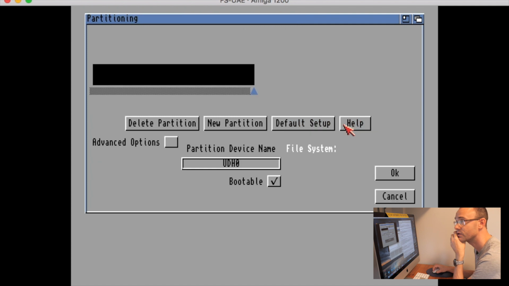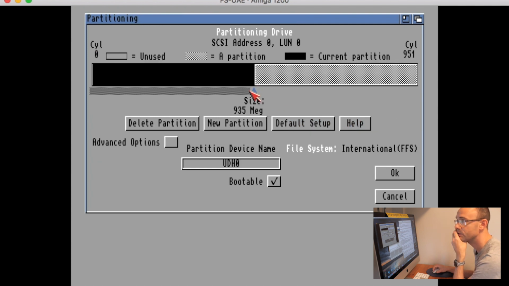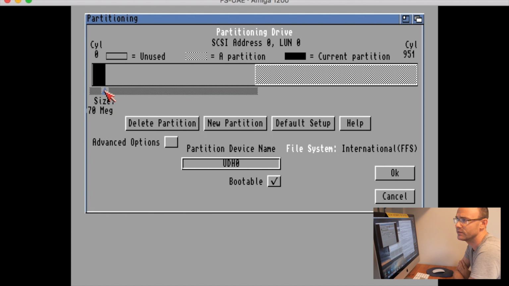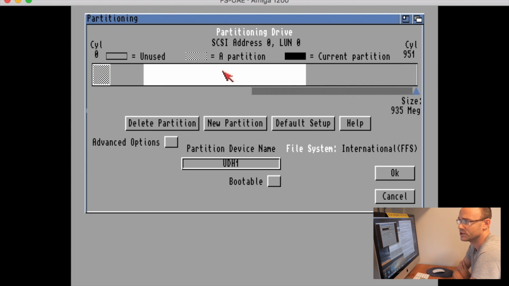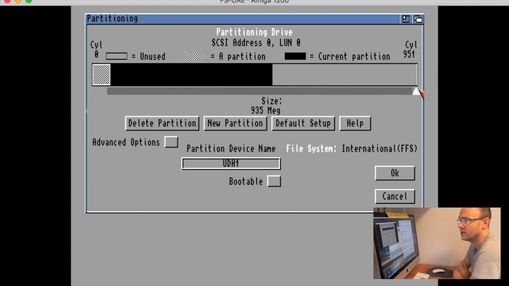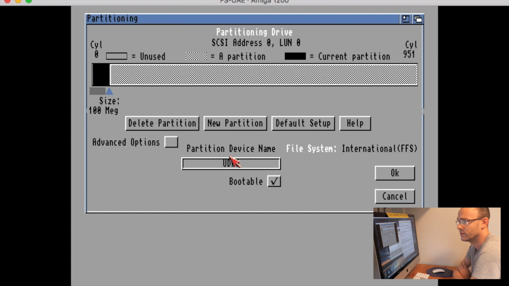We can now partition the drive. So we auto our partitions. You don't really need more than 100 meg for a workbench. I mean, after all, we're only copying from about 6 disks, so we'll have that as our boot partition. The second partition here, we'll create that as like a work drive.